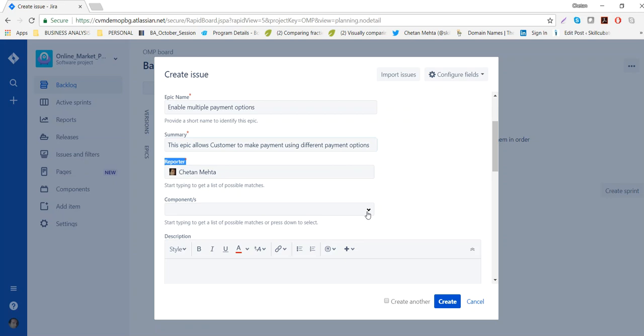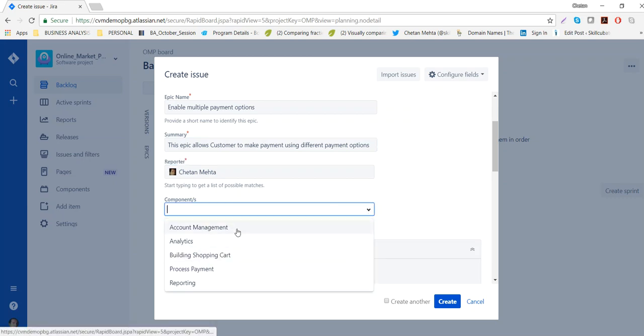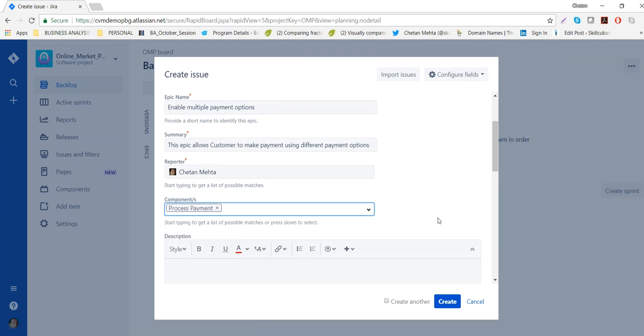Component is like you can create subsections or you can create categories, modules within one big project, right? So here my project is all about creating an online portal, shopping portal, something like Amazon. So you can break this big system into smaller components or think about it like modules. So we have account management, analytics, shopping cart, payment processing, reporting. So these are the big categories or the modules within one large system. And this particular epic is more about payment processing. So I will select this option, right? So you can select any one of this. You can select more, multiple if that's applicable. But component is nothing but you're breaking this big system or big application into smaller modules.